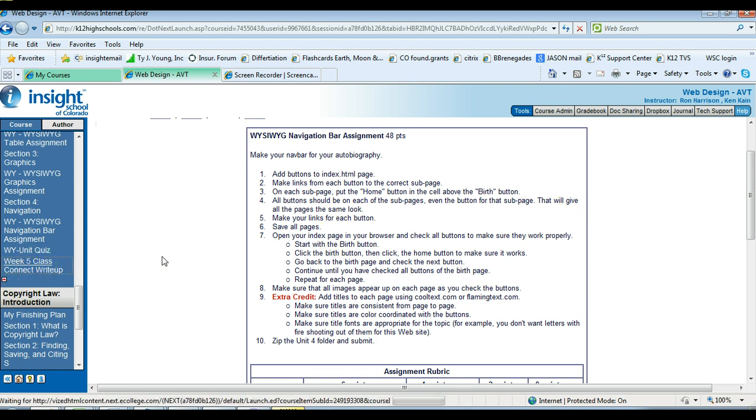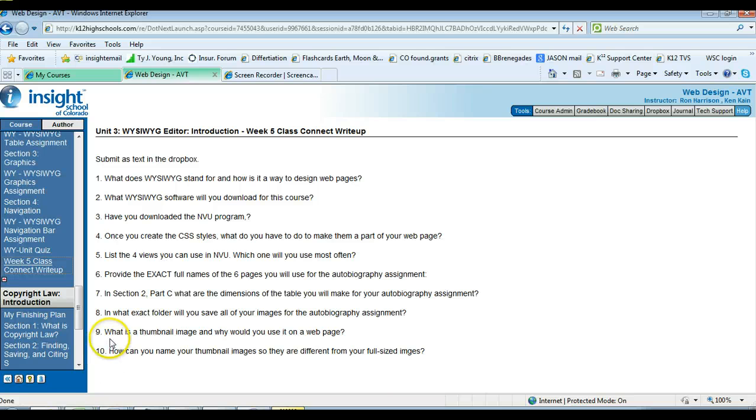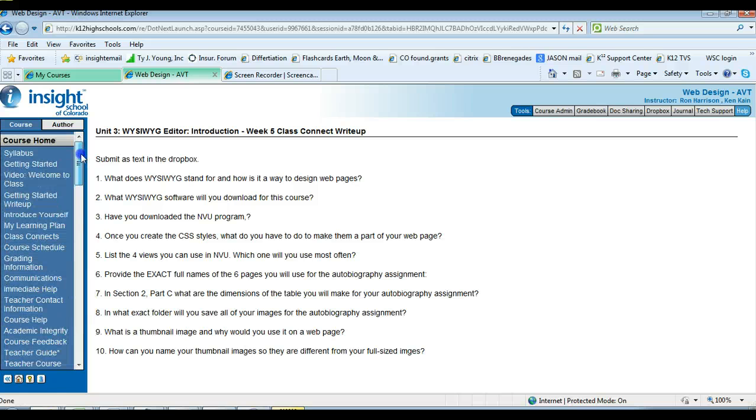And let's go back to the Class Connect write-up, see if we answered the last couple of questions. What is a thumbnail image? Why would you use it on a web page? Talked about that. How can you name your thumbnail images so they're different from your full-sized images? I told you that, right? You put TH at the end of them so you know that they are different. So that's all of this work.